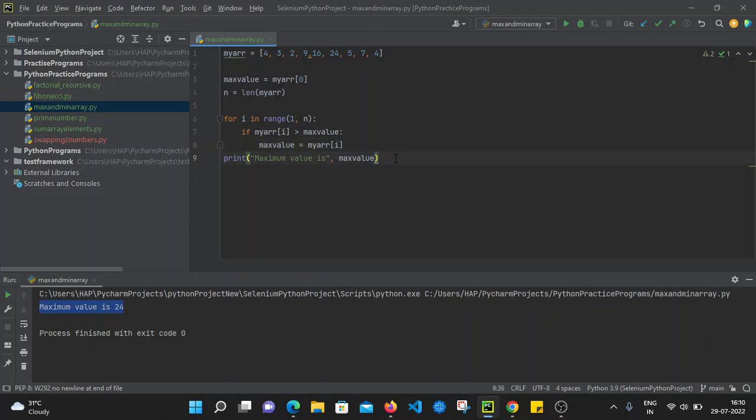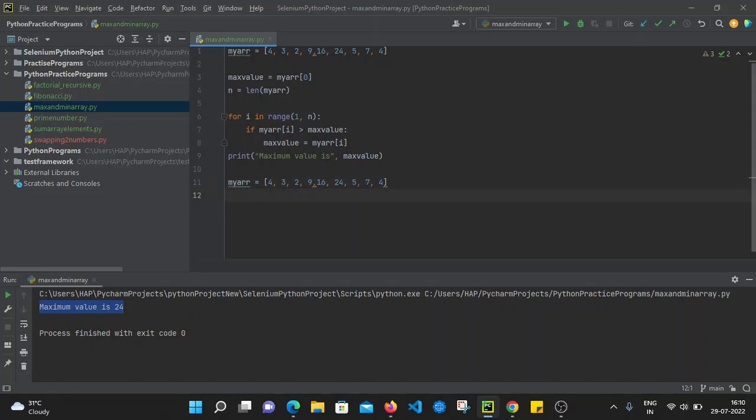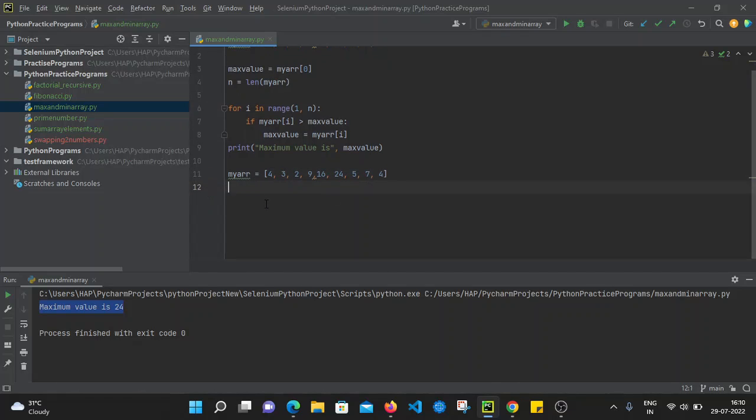Now similarly for the minimum element, it is also very simple. We just have to change a few things. So now let's say again I have one array with the same elements. In this case we are again going to store a min value variable. We are assuming that the first value of this array is the minimum value at the start.